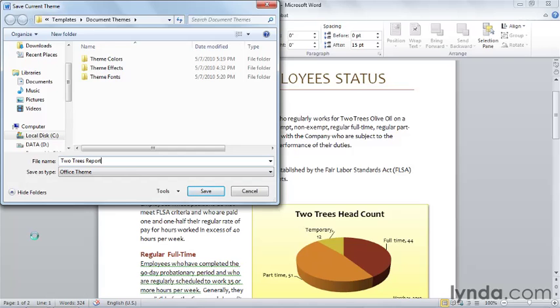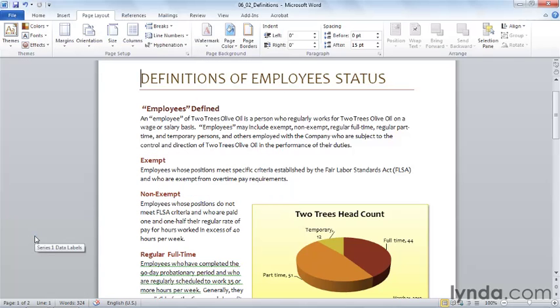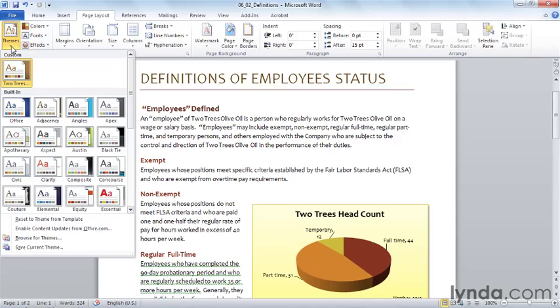Now note that this is going in my Templates folder. I could actually take this file and send it to somebody else. They could place it in their Templates folder and have access to this theme in the future. This is highly transportable. I can share this quite easily. And not only do I have a theme here in Microsoft Word, I have a theme that I can use also in Excel and in PowerPoint. And here it is at the top of my themes list.